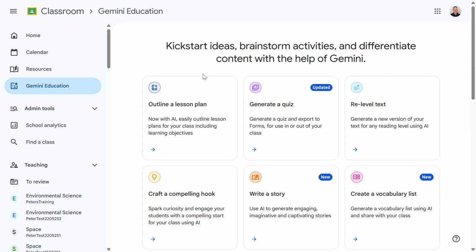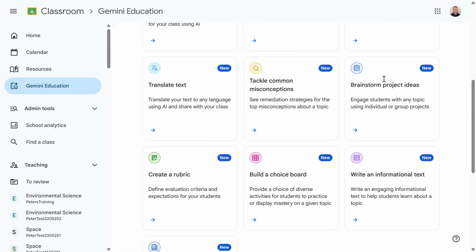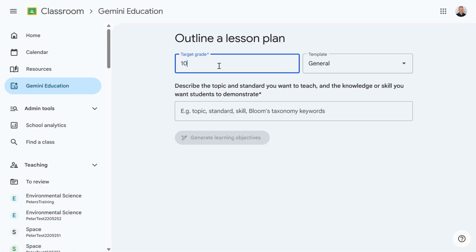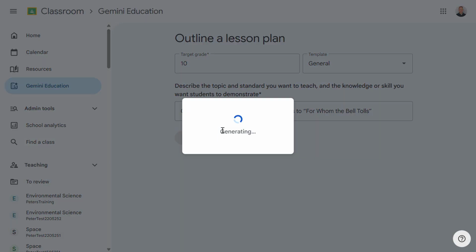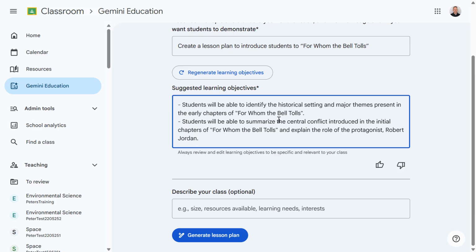From here, Gemini can help with tasks such as outlining a lesson plan, generating a quiz, releveling a text, and many more options. Let's ask Gemini to help us outline a lesson plan. We can specify the grade level and then enter our prompt. Next, Gemini will generate the learning objectives for us. Here we have the suggested learning objectives, which we can further adjust if we wish.